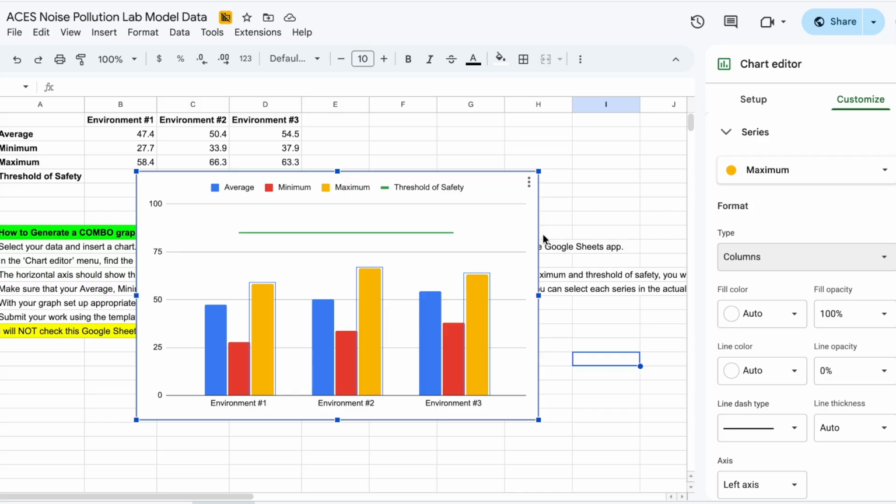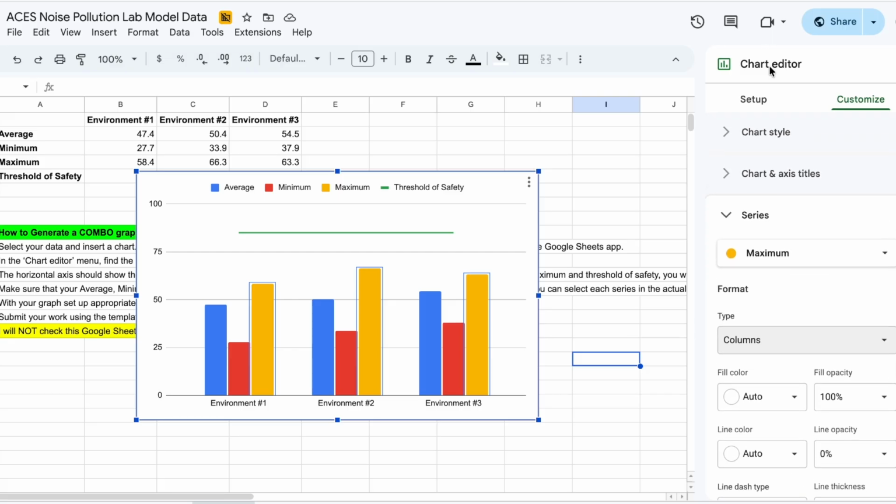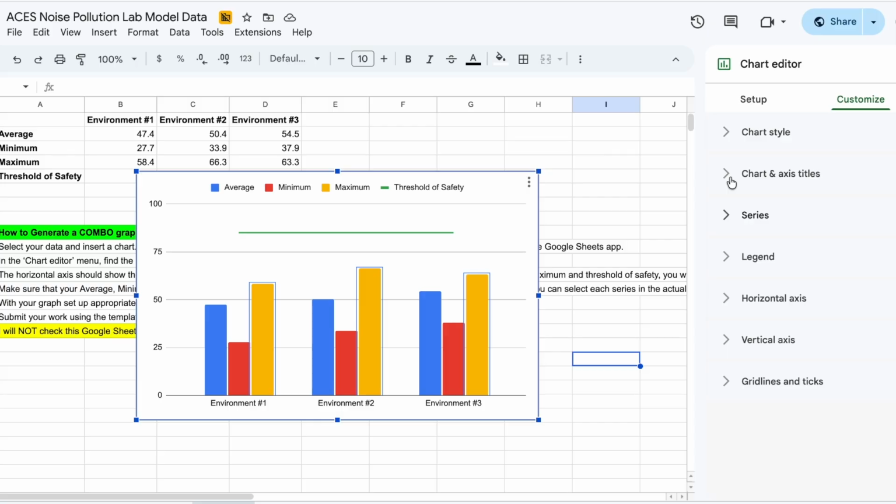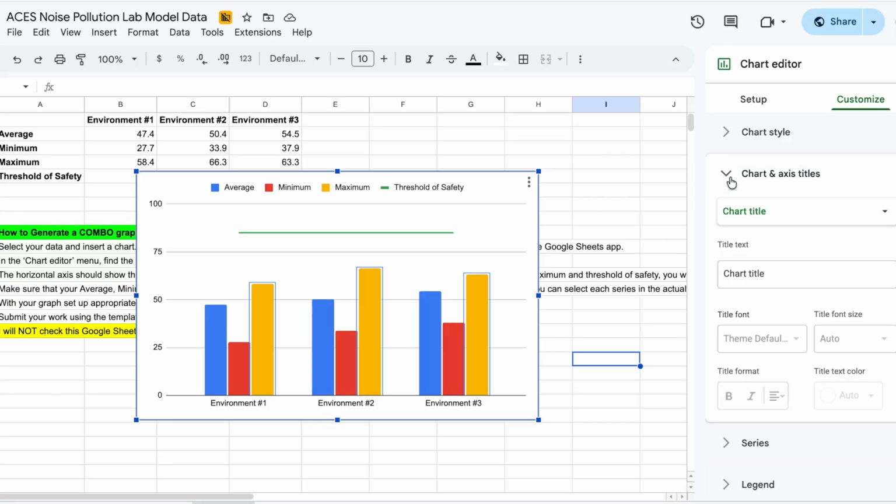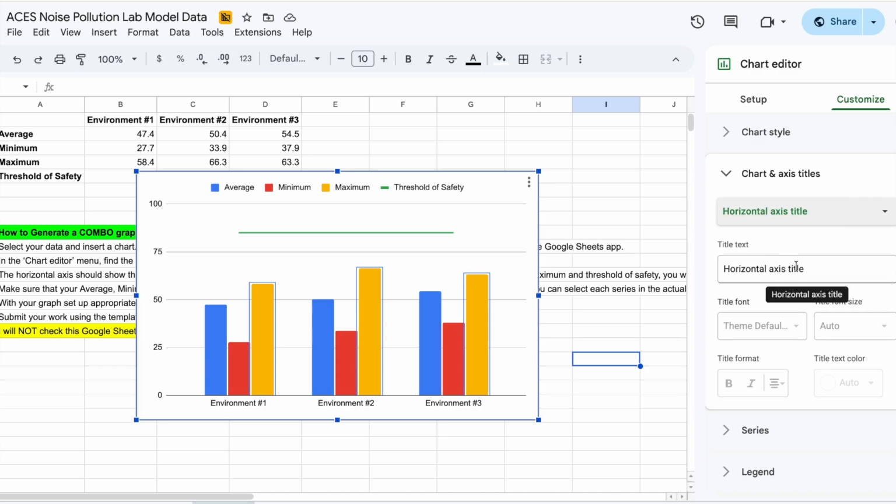Now, the other thing we have to do here is put in our horizontal and vertical axes labels. So again, under Chart Editor and Customize, I can close the Series dropdown and let's go into Chart and Axes titles. Again, I don't want to have a chart title here. That's going to go in our figure caption that we'll work on later. But let's go ahead and select horizontal axis title.